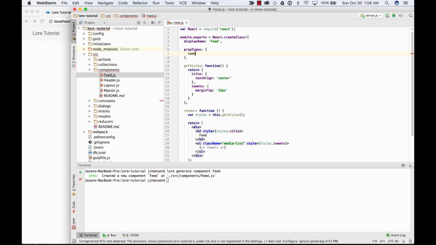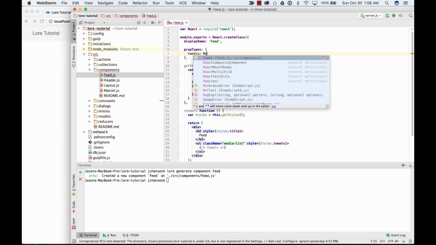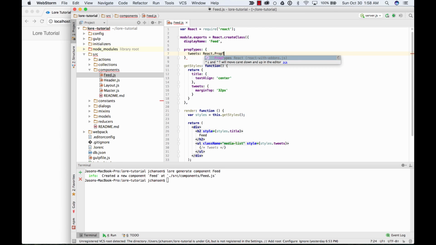So the first thing we need to do is declare tweets as a prop type. So when you say propTypes, there's going to be one called tweets, and it's going to be of type React.PropTypes.object, and this will be required. So now we need to get some mock data that we can use to continue developing our application.